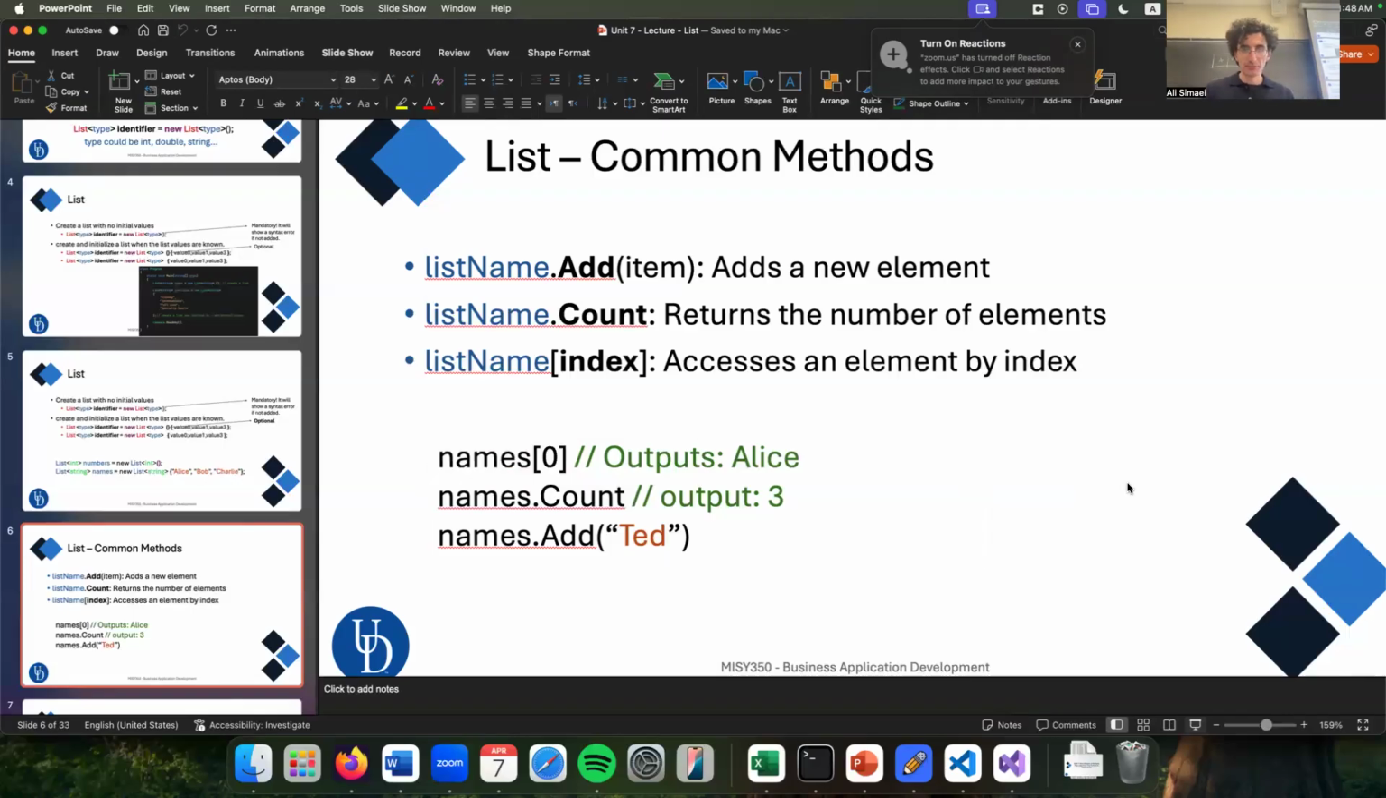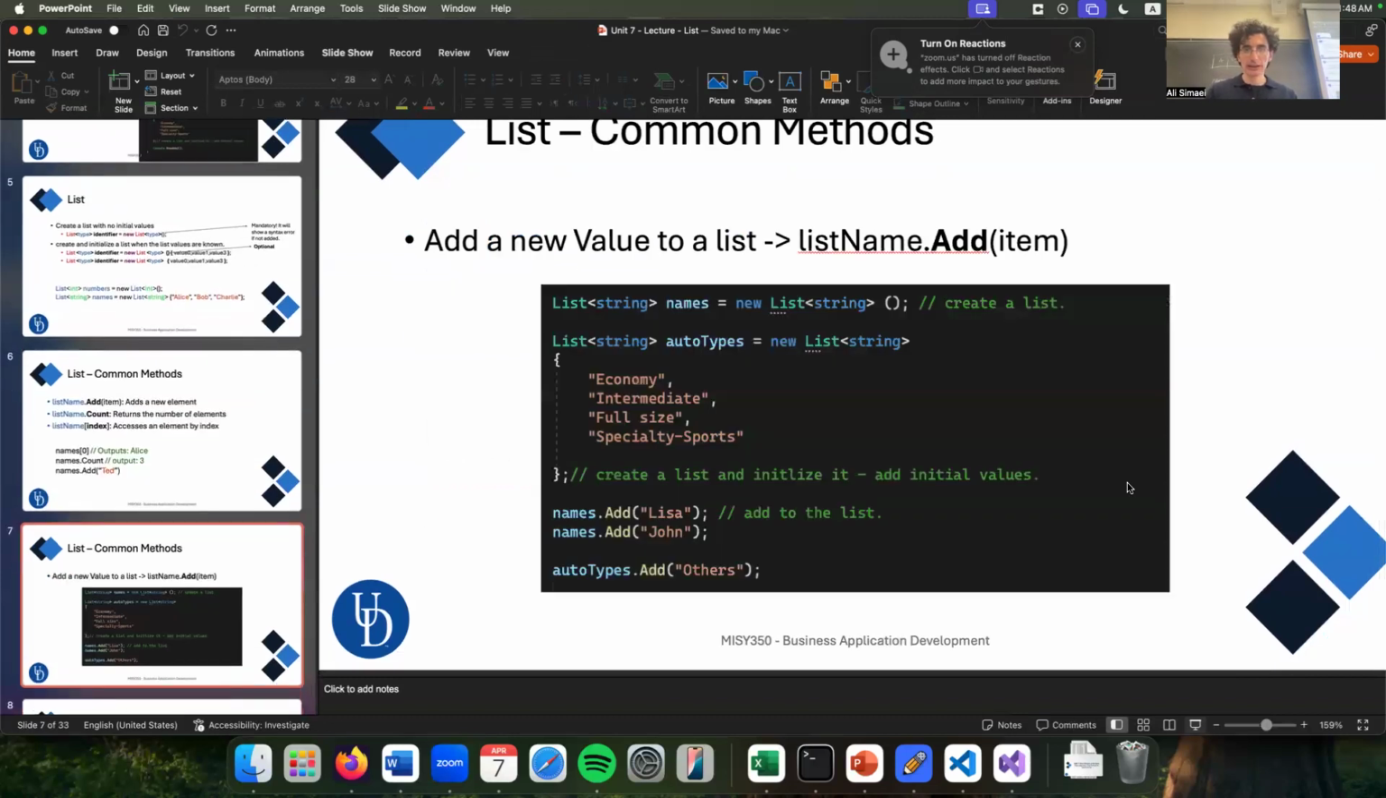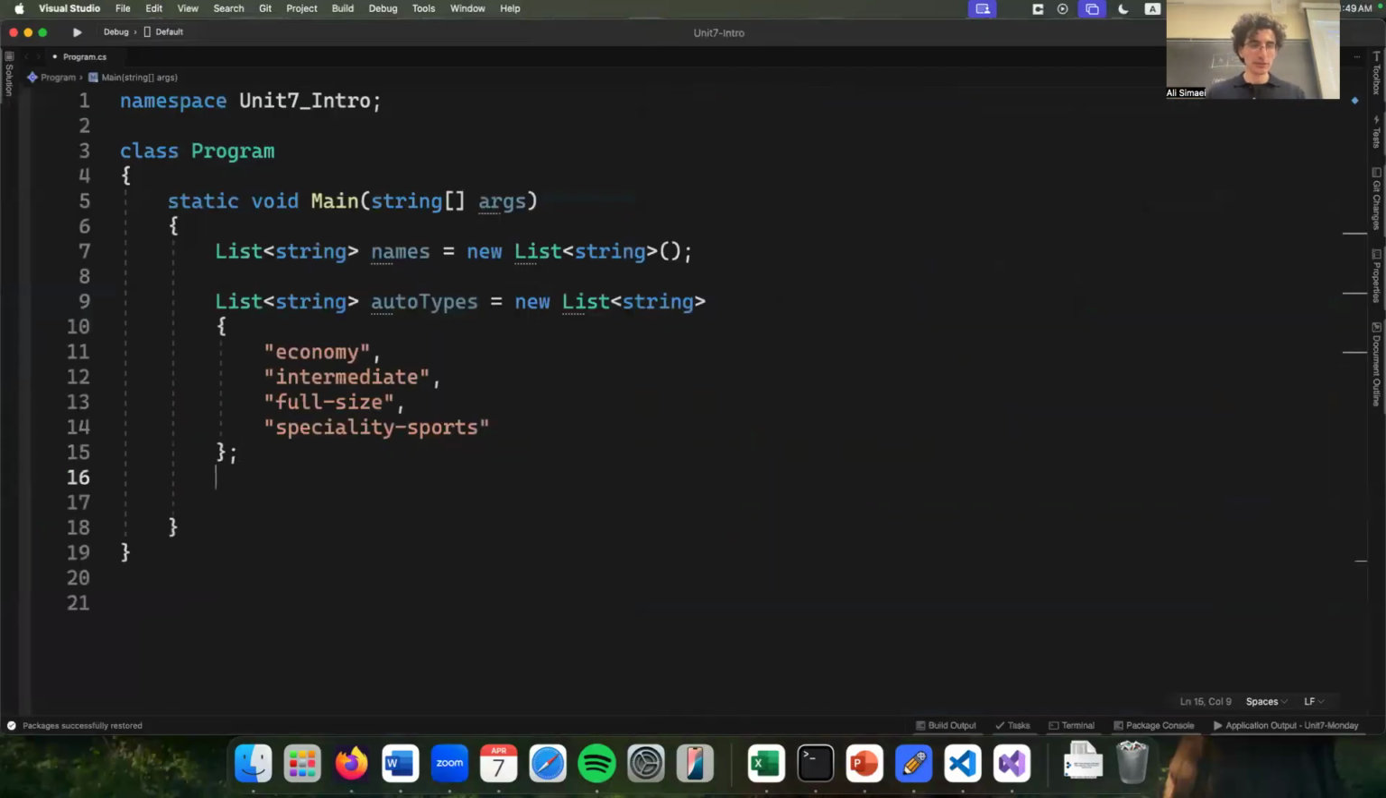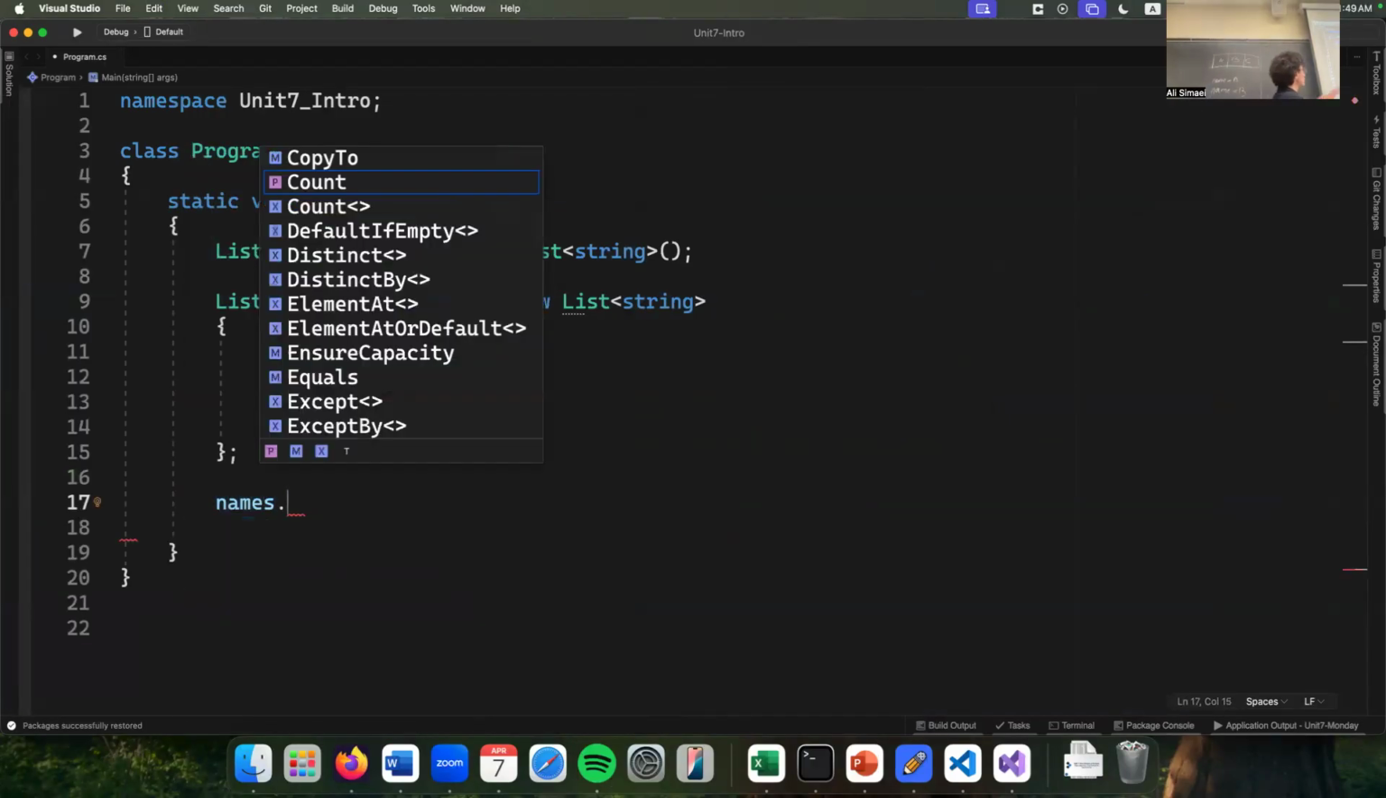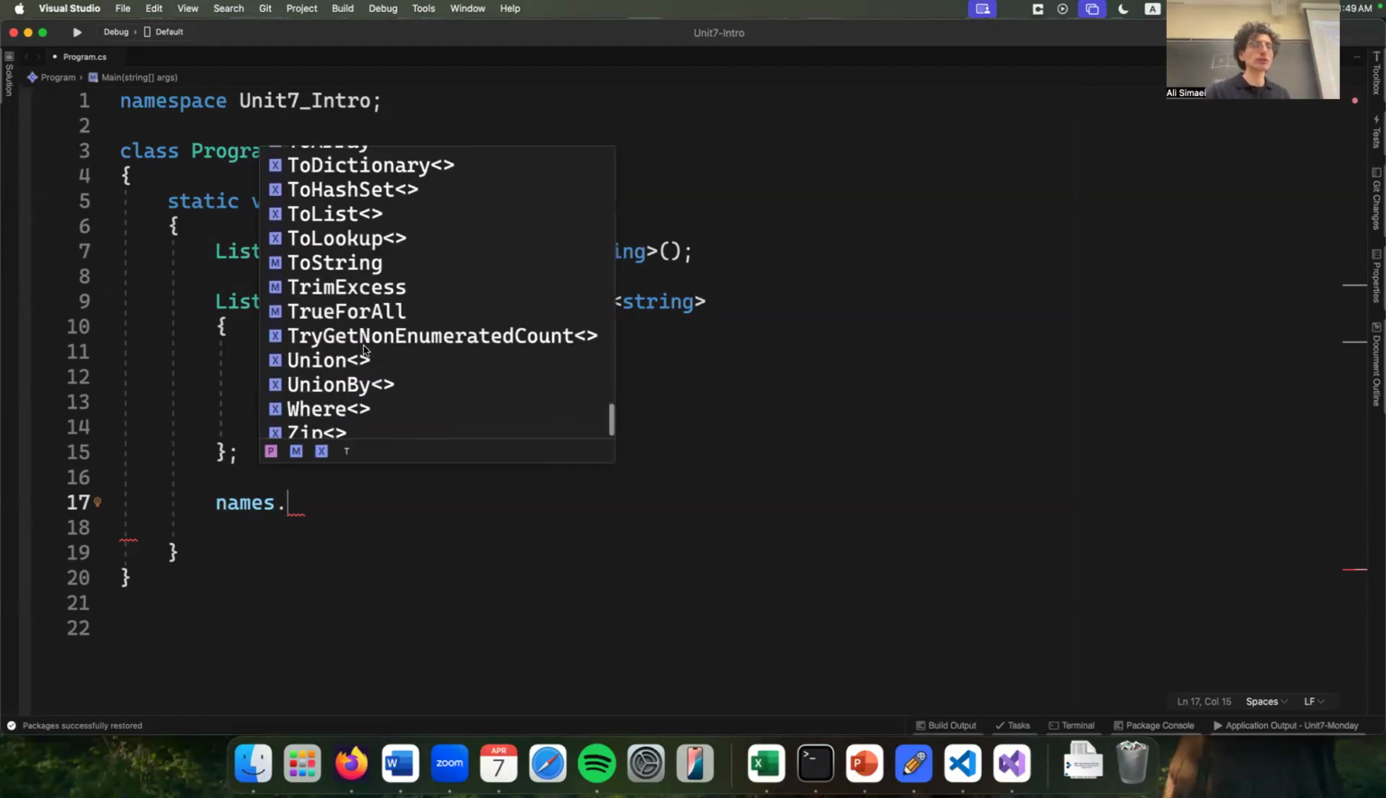Okay, so let's see an example. If we want to add a value to one of the lists, let's say we already know the value, we can specify that by using the list name dot Add, and inside the parentheses you pass the value. So in this case, names. These are the things that every list has. We don't want to spend that much time at this point on them, but there are so many things that you can do with a list.